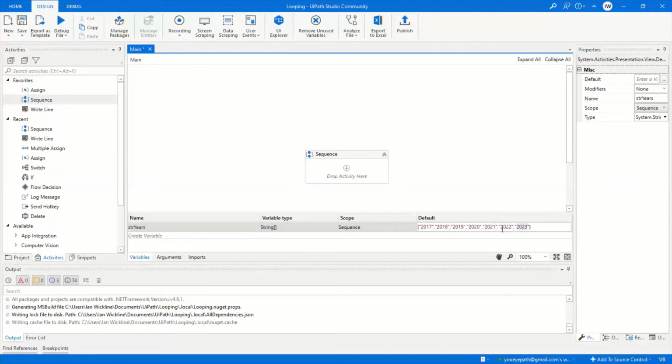What I want to be able to do first is demonstrate a for each loop activity. The nature of a for each loop activity is that it is responsible for walking us through one record at a time through any type of list type structure. So in this case, an array being a list of years.